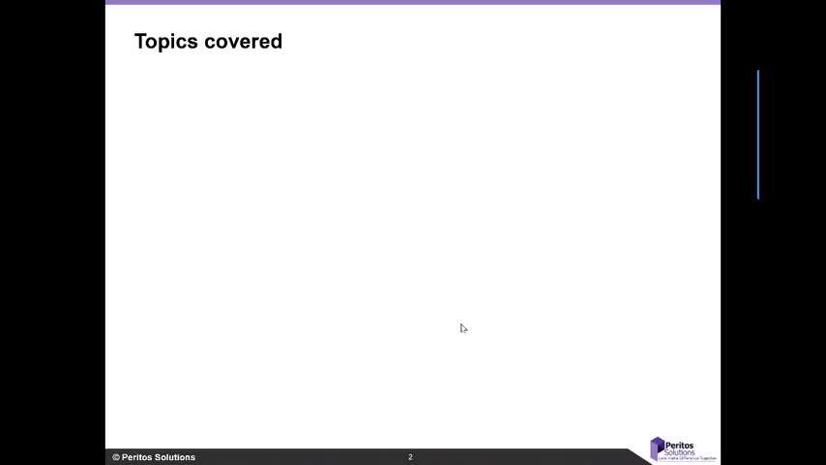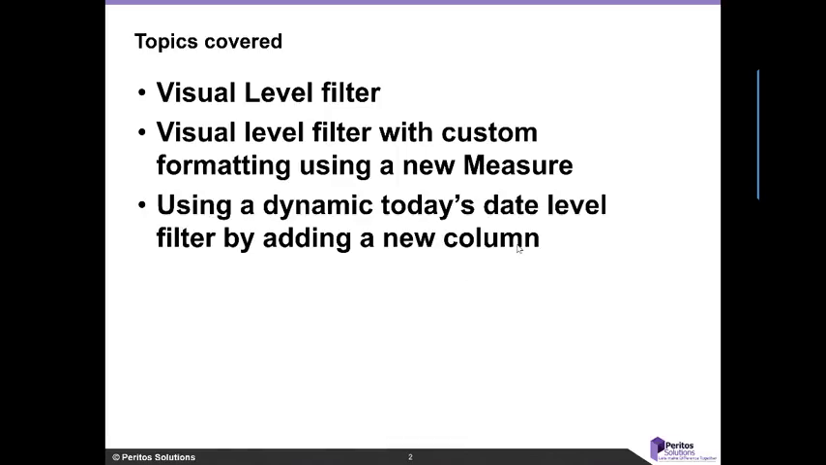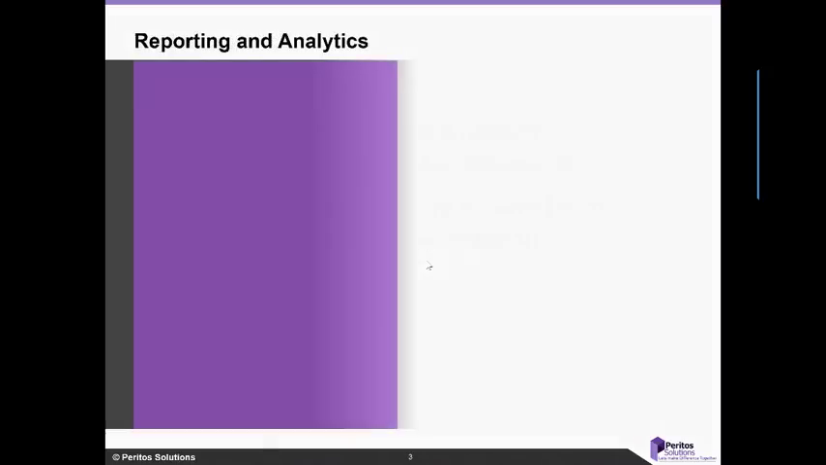So we've covered the following topics today. We've covered how we can add a visual level filter. We can have a visual level filter with a custom formatting using a new measure feature in Power BI, using a dynamic today's date level filter by adding a new column. So let us know how you felt about this tutorial.